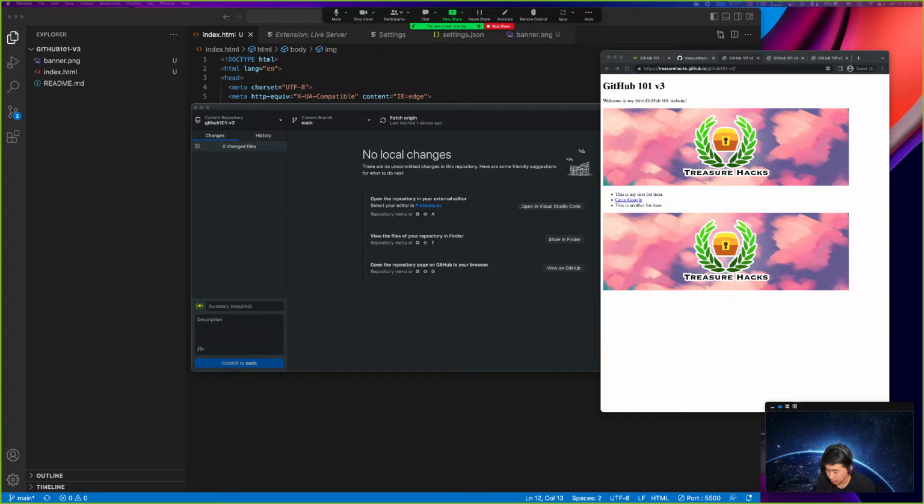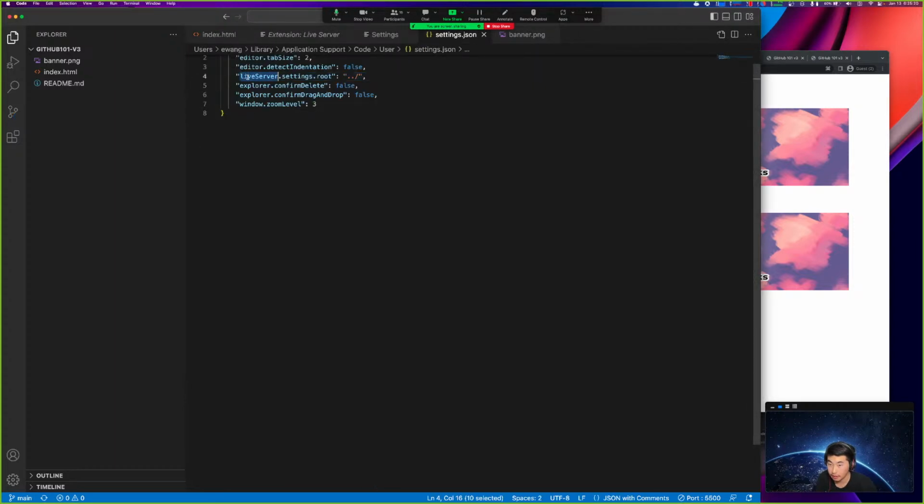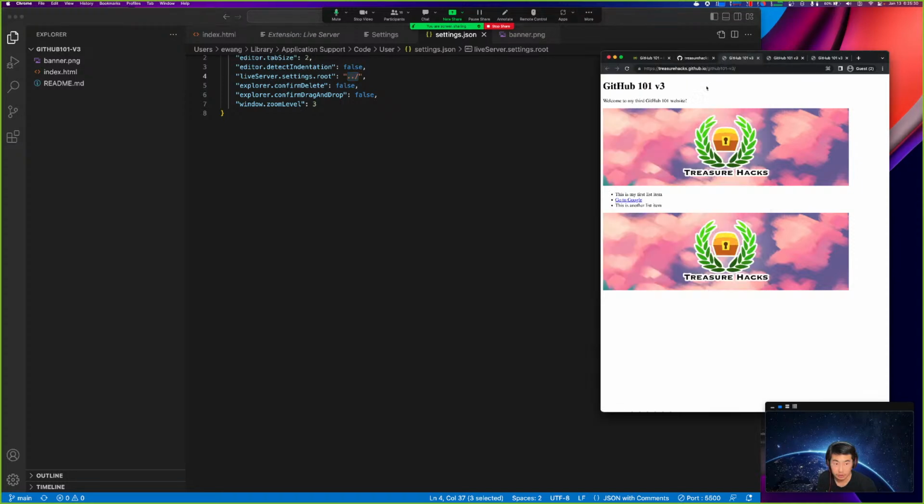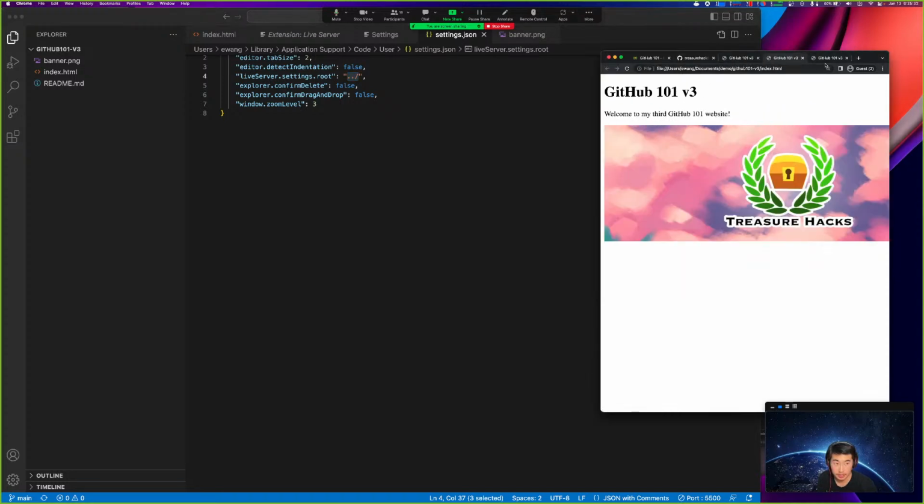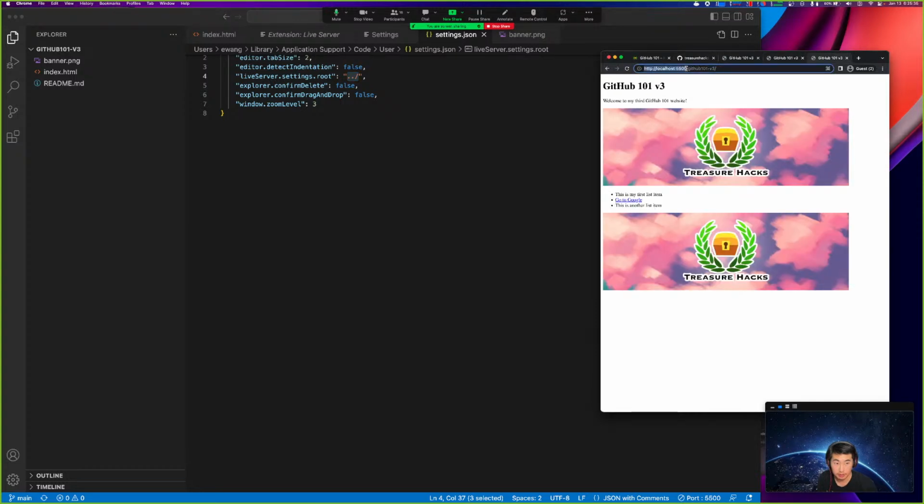Your settings.json file was different. The only thing that matters in your settings.json is this line right here, liveserver.settings.root, and then /. If you can't access yours on localhost, you probably just didn't type in your repository name after. Like in my case, it's localhost 5500 or 127.0.0.1 5500, and then after that is your repository name. That's probably why you aren't able to access it locally. If you can't access it on GitHub, then you probably just need to wait a minute for it to refresh.